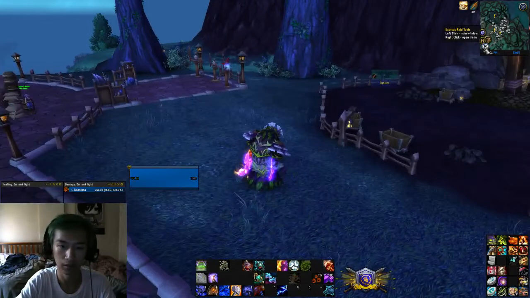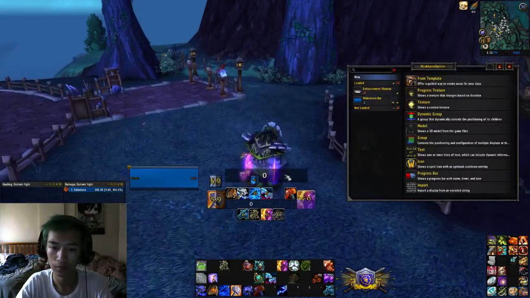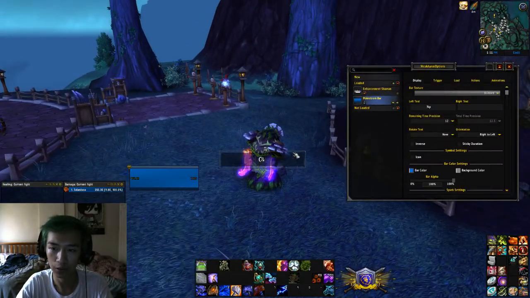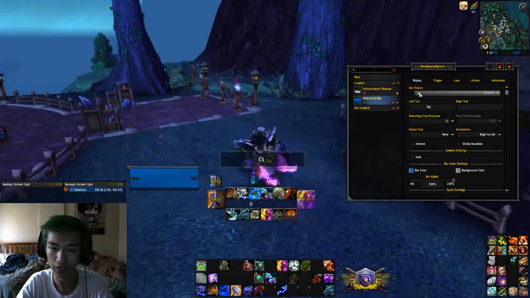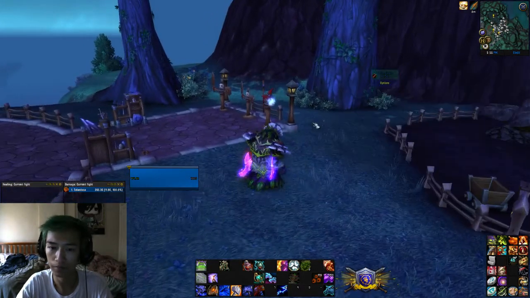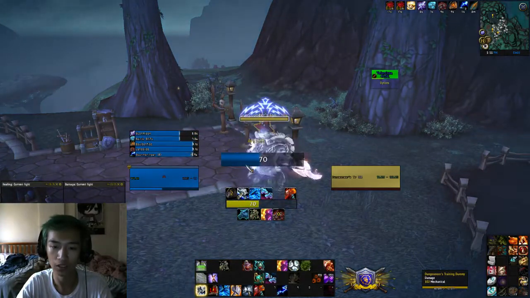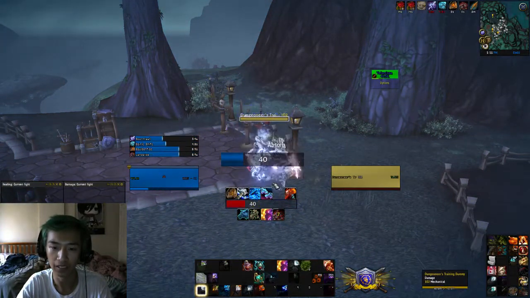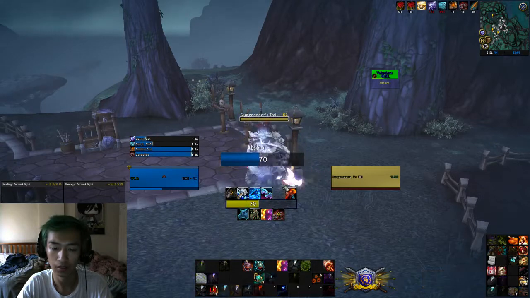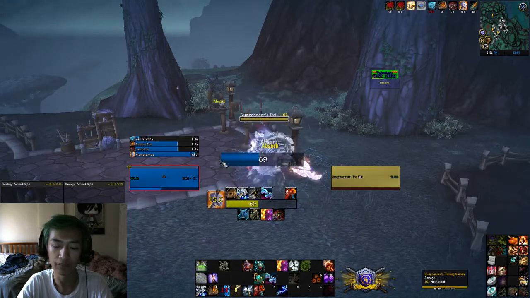Oh, let's see. Move this resource bar up a little so it doesn't interfere. Okay, so as you can see, we slowly start generating our maelstrom and then using it. And it fills up from the left to the right.